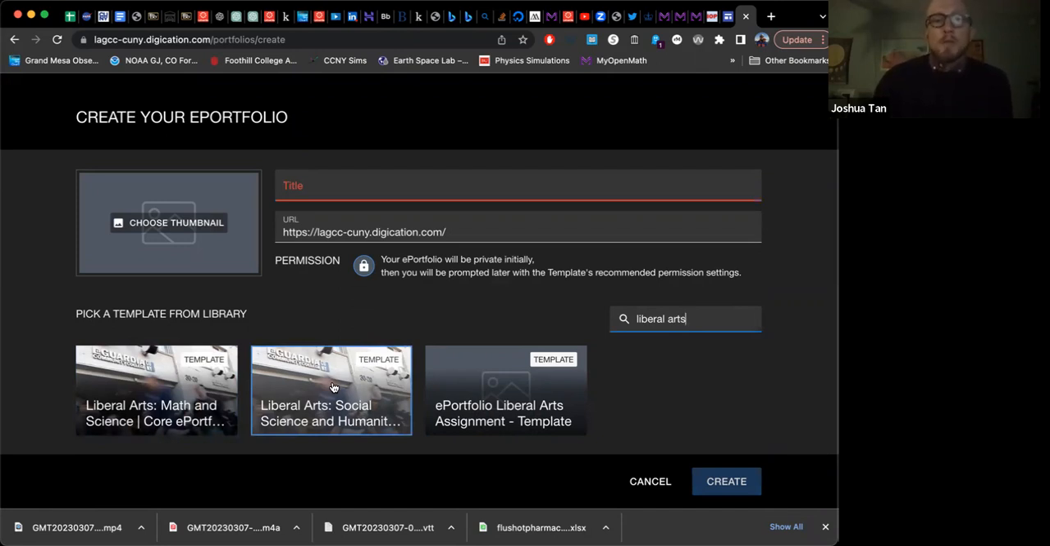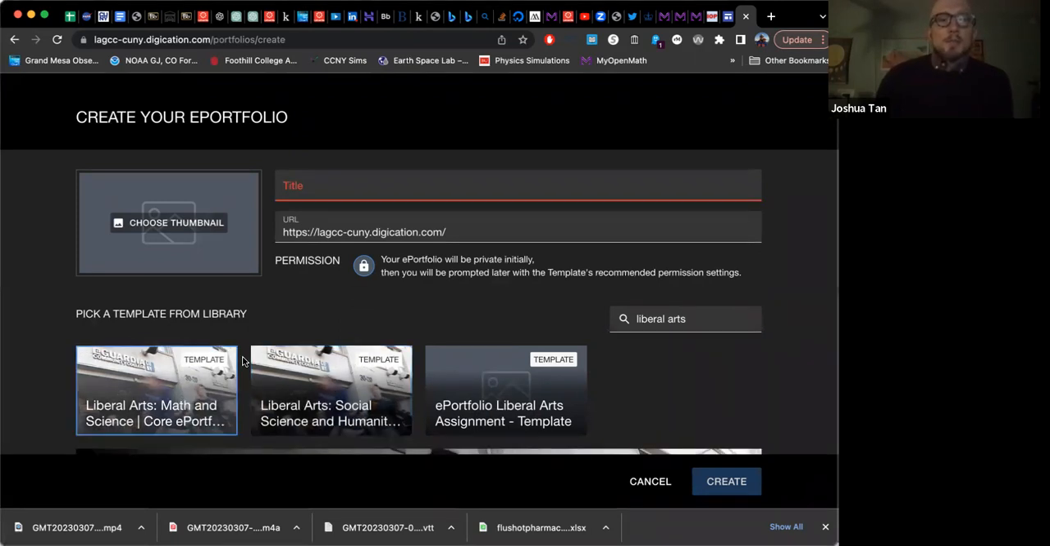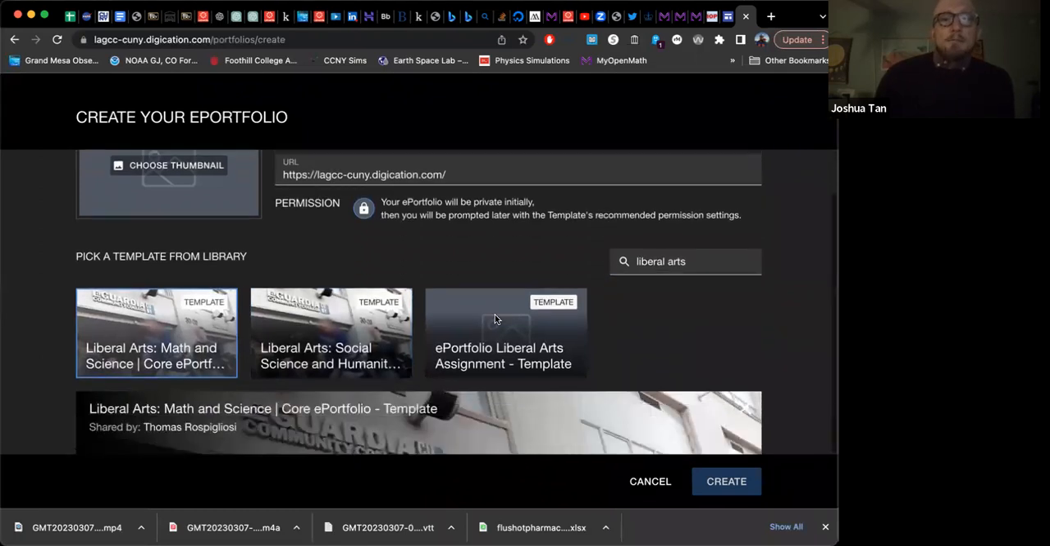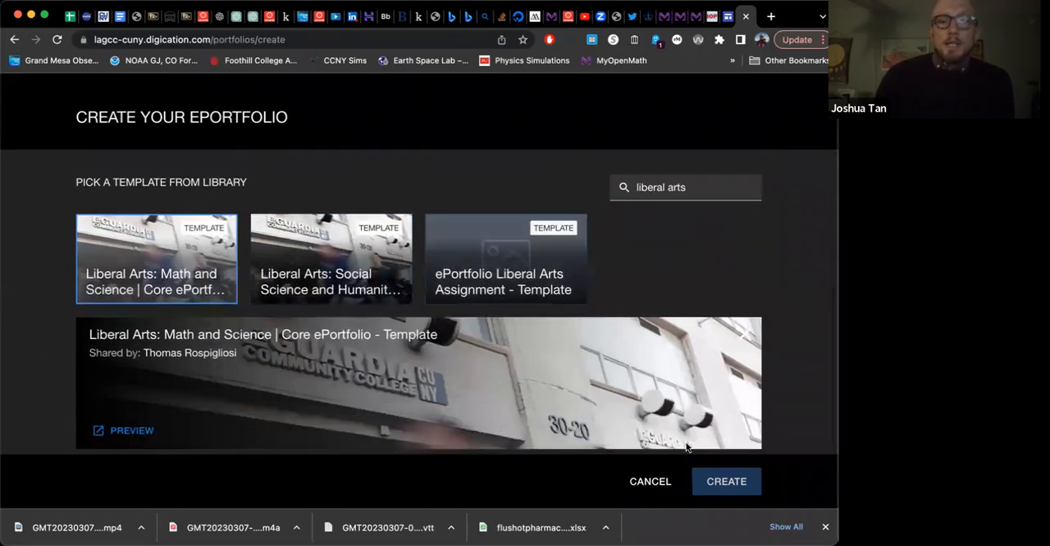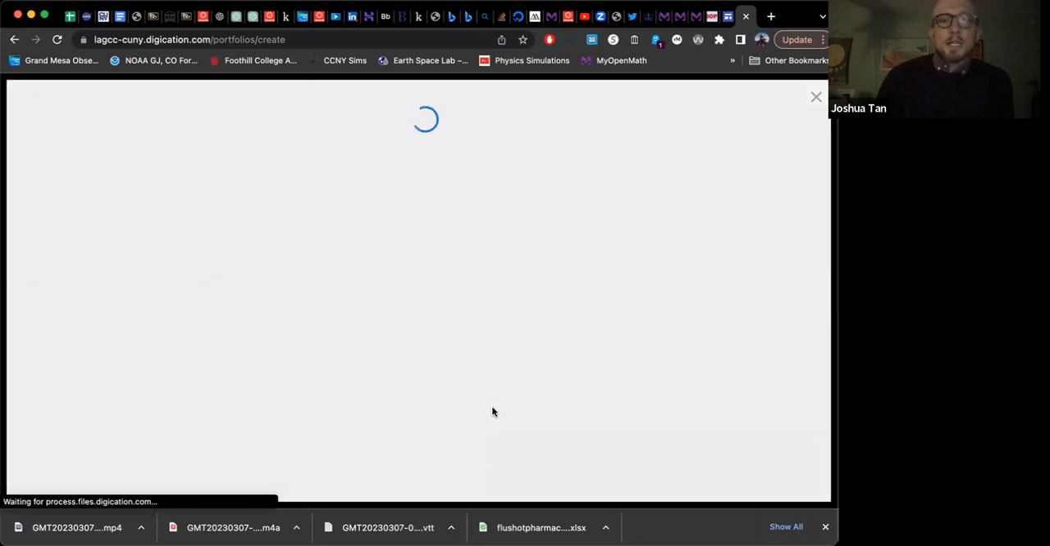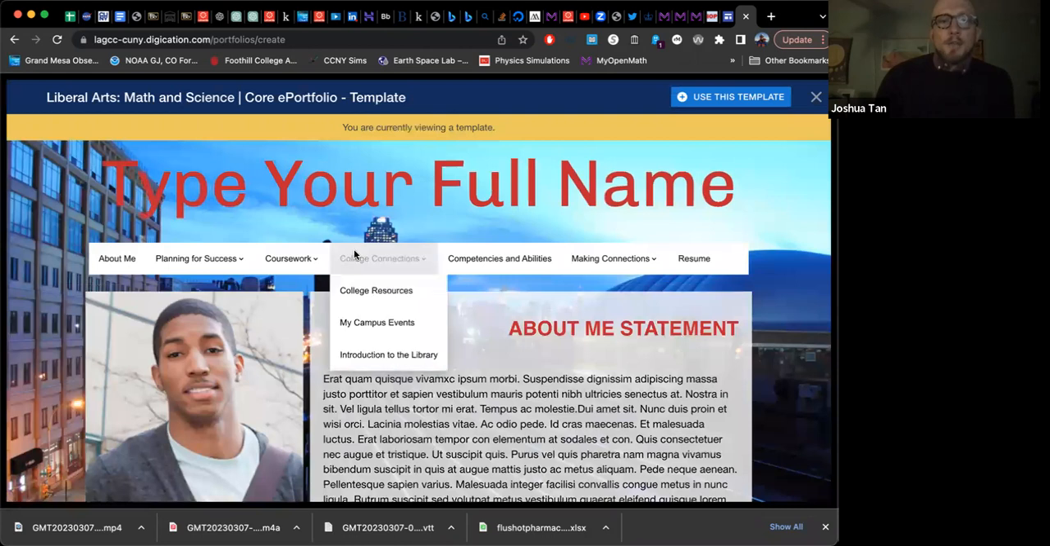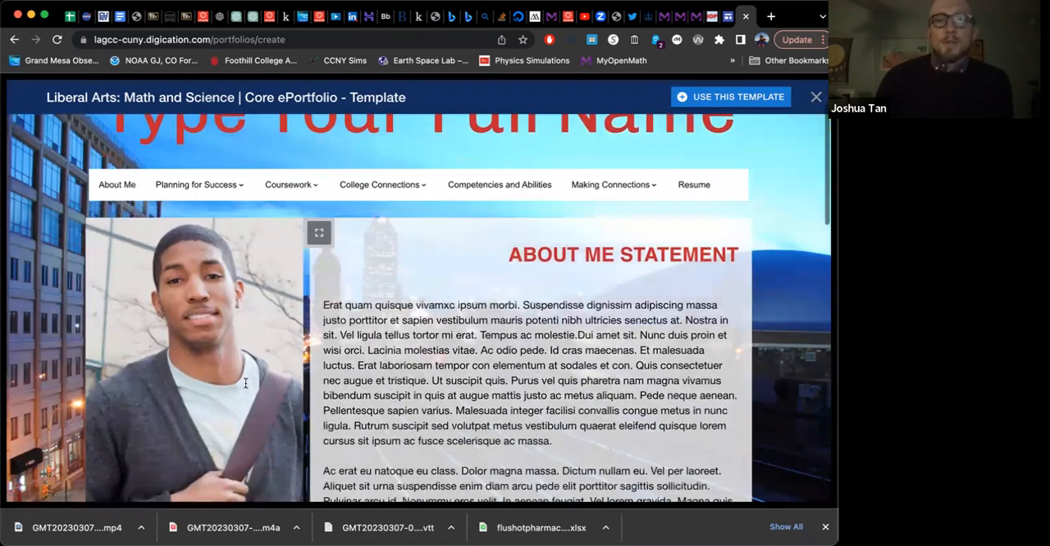And if you start with one of these, then you can put in all of the information that you'd like. So I'm going to start with this template here, this liberal arts, math and science template. You can see what it looks like here. And then I'm going to say preview so I can see what it looks like. And you can see what this looks like. I put my name in here. I'm going to have a number of places I can put interesting things. I could remove some of these menu items or keep them, put a picture of me, an about me statement.